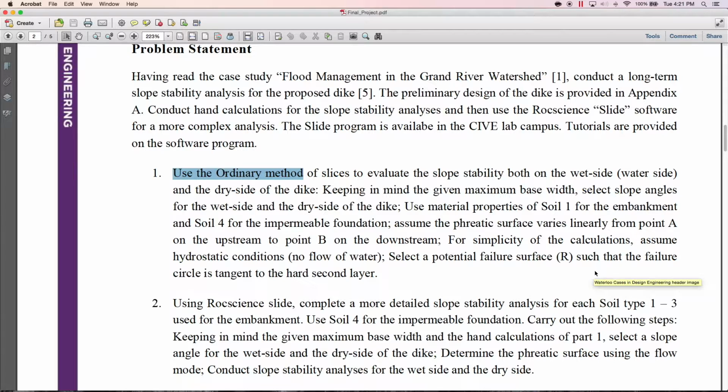Any question about the first part of the project? Does that mean you don't even have to really consider the properties of soil 4? No, you don't. You don't need it for this analysis. But that is for hand calculations, okay? Any other question about this part?